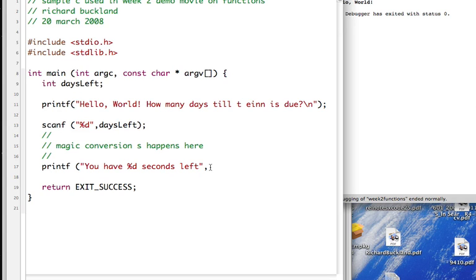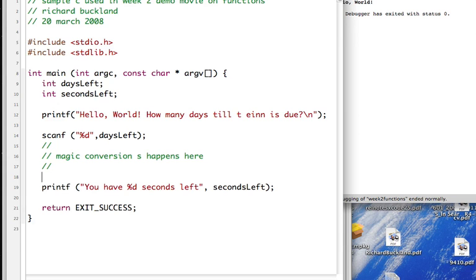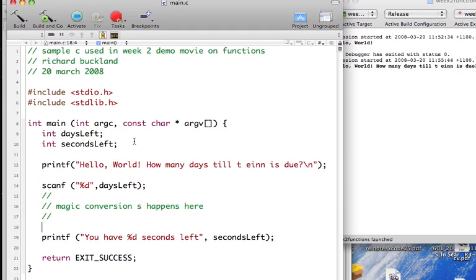As you saw before, hash defines don't affect symbols inside the string, even if it's a symbol that's been hash defined to be something else. Alright, you have how many seconds left? And we'll say seconds left. Better define seconds left. Int seconds left. And we'd better somehow do the magic conversion. Well, let's try and compile it and check that it's unhappy. Actually, it might not be unhappy.